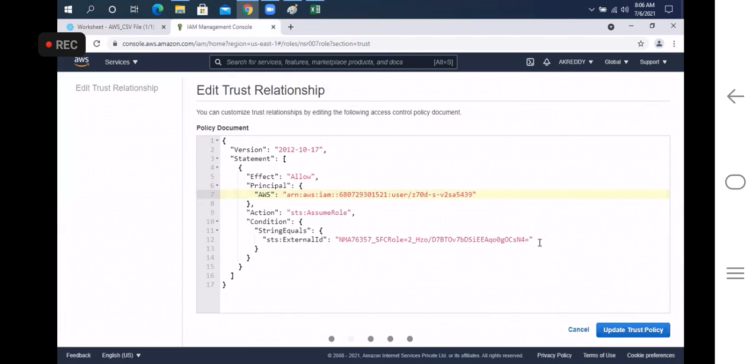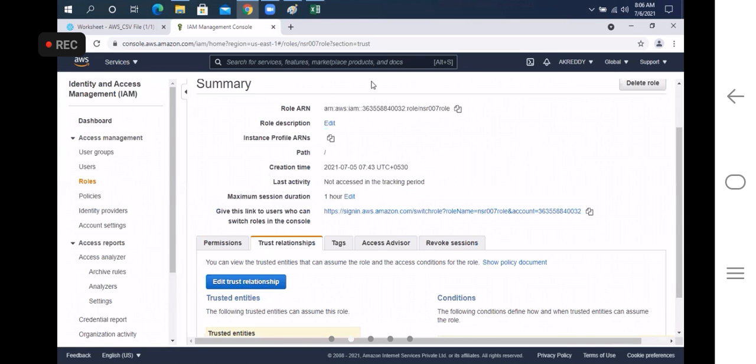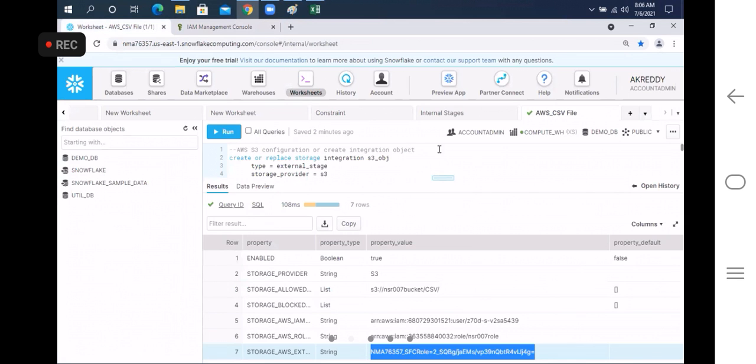Okay. So this external ID will change because I have created the integration object again. Okay. So once you paste it here, then click on update trust policy. So now AWS and Snowflake can talk to each other in a secure manner.